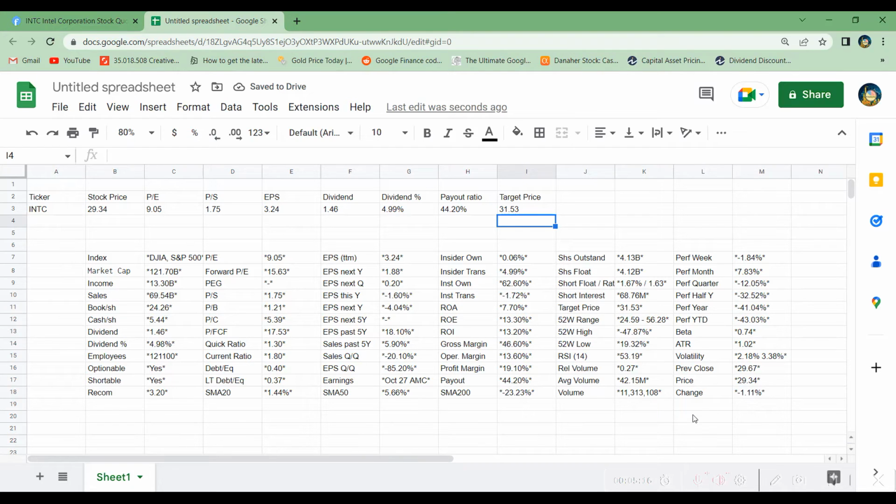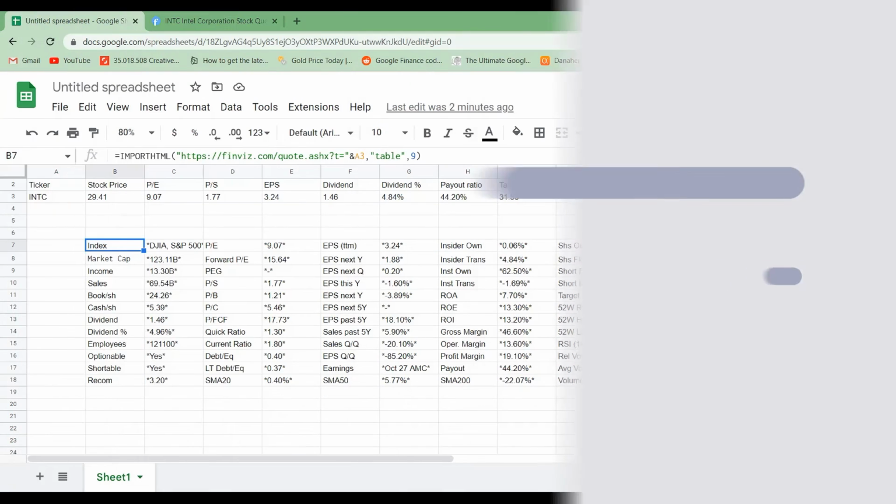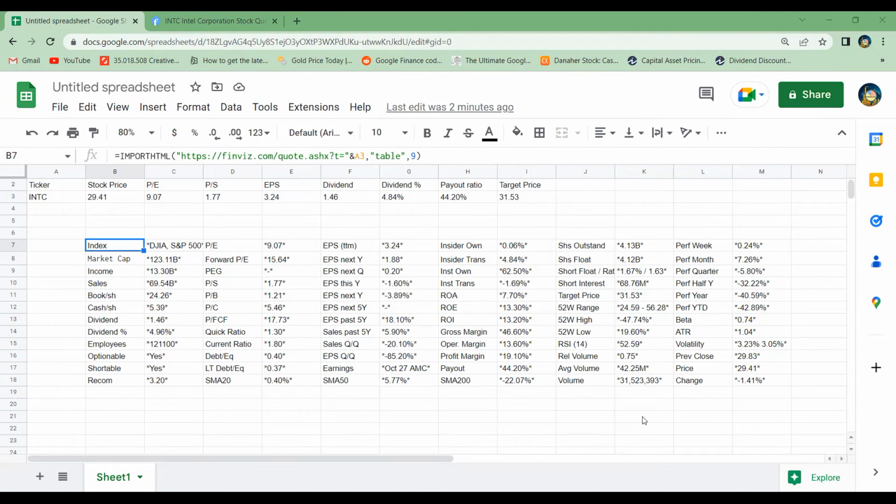And by using the same equation and just changing the row and column, you can get all the other financial data shown in this table in an easy way. A final thing I want to show you is that you can also get the individual analyst target price and the latest ones from finviz.com. So let's try to go back to the web page.